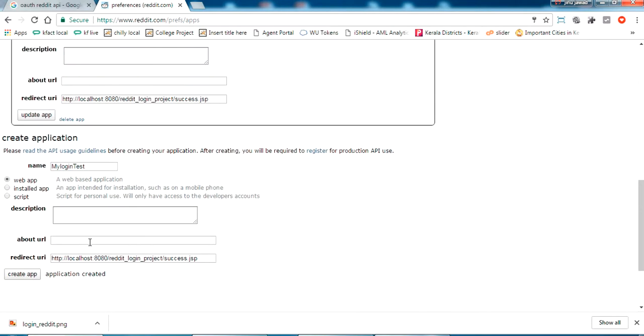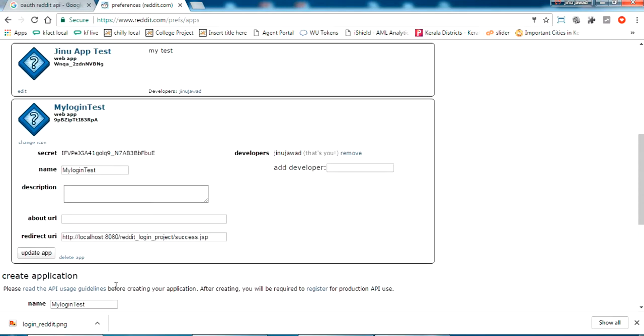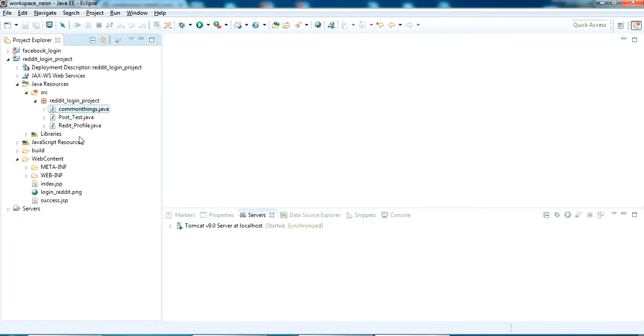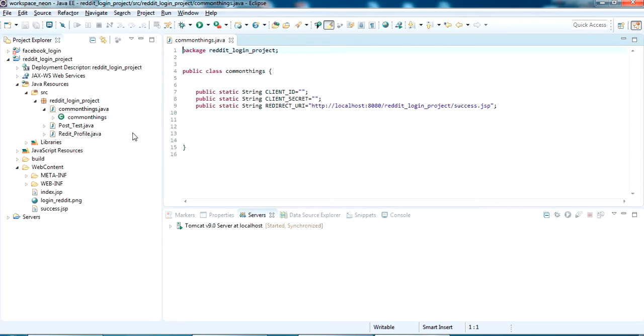Once you click on that, your app will be created and you can see the details. Now this is the client ID and this is the client secret ID. Both of these will be used in our project. This is my Java project, Reddit login project. I have recreated it, all the things are saved. You just need to set your client ID, secret ID, and the redirect URL.